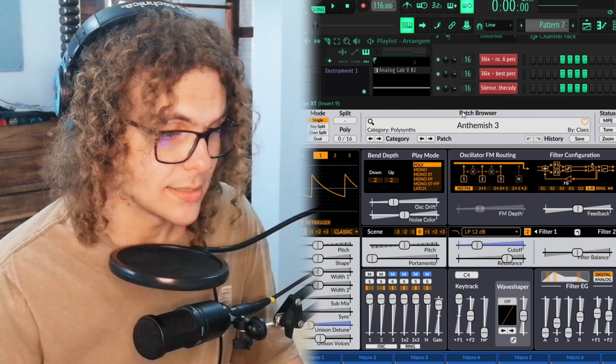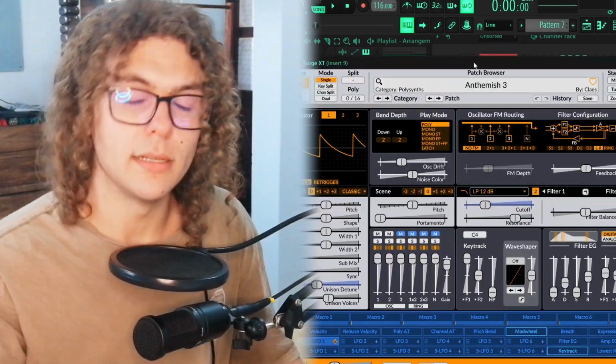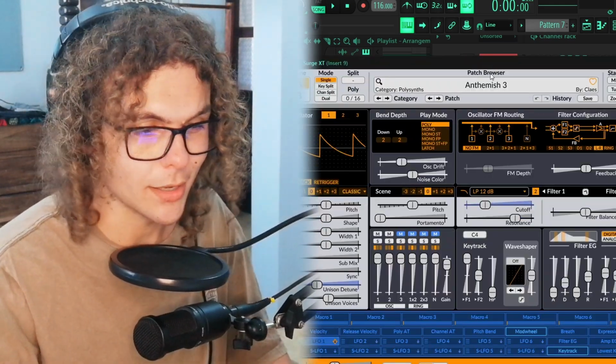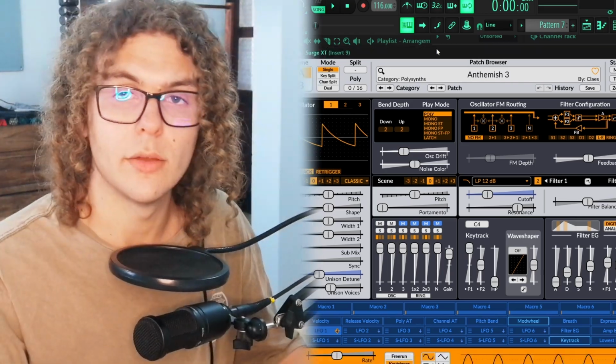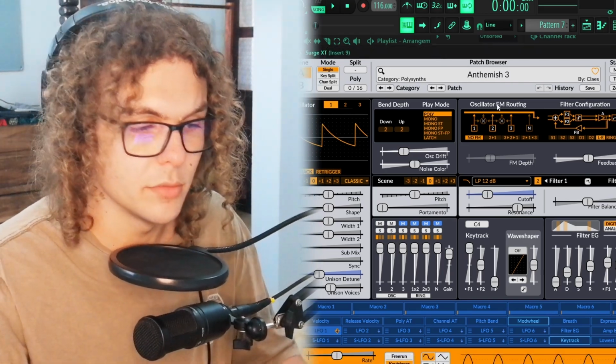After that, I added on a sound from Surge XT. This is a completely free plugin. It's a go-to for me, and I highly suggest you guys downloading it. This sound is under the polysynth, and it's called Anthemish 3.